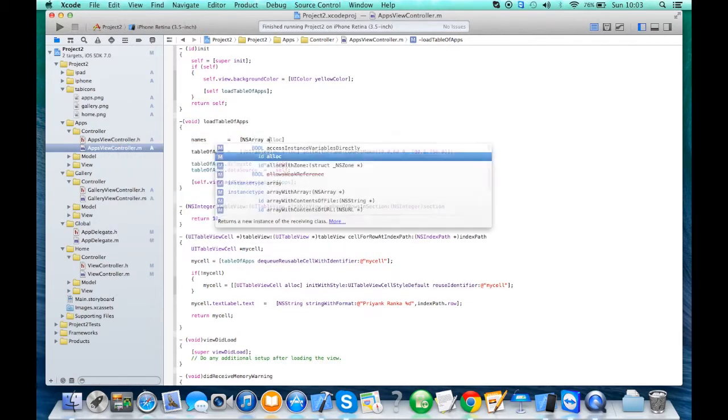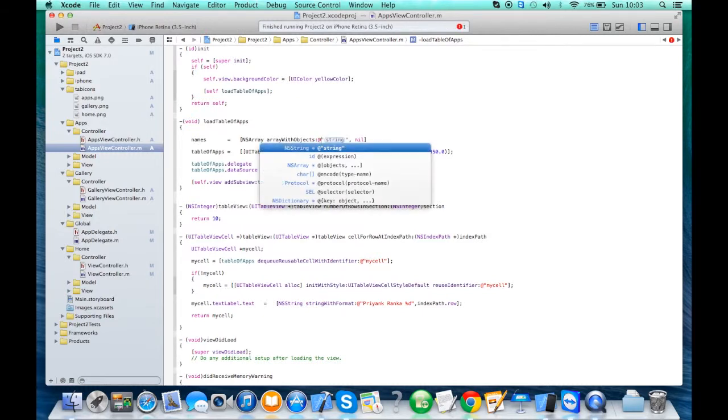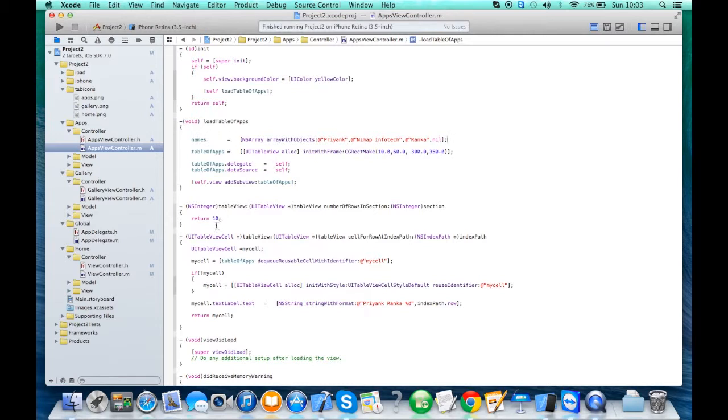So I say NSArray arrayWithObjects, and I'll pass strings because I want to create an array of strings. So I say Priyank, name up infotech. So I've created an array of 3 string objects, and we have to pass nil to indicate the end of the array. Now the number of elements in the array will be the number of cells, so I say names.count.